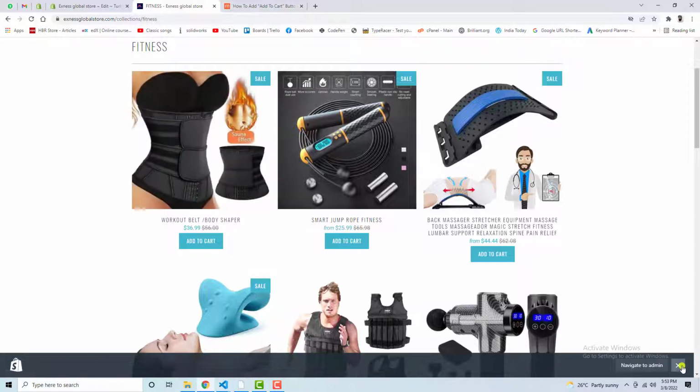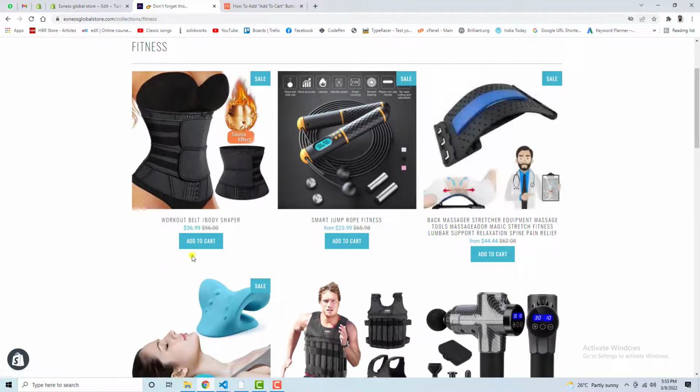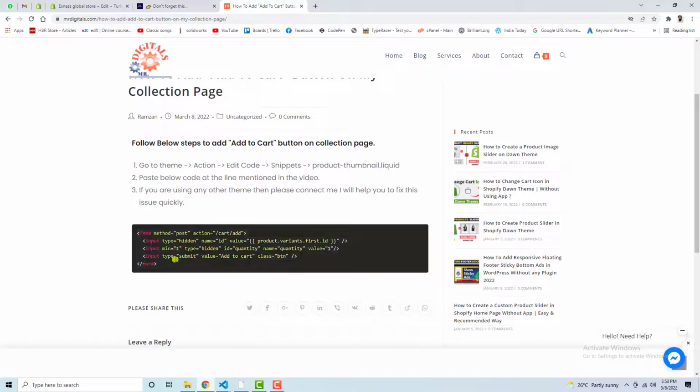Now you can see that the same thing is reflected here. I mean, the add to cart button is working now. So you can see that these changes are happening only because of adding these lines of code. So this is quite simple.